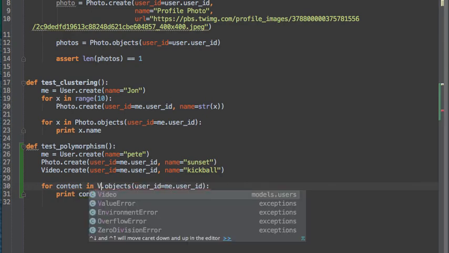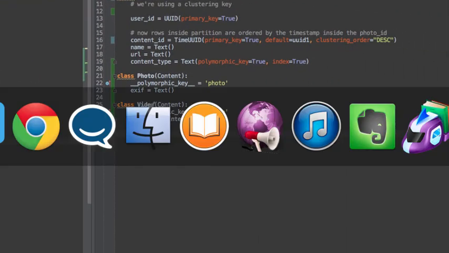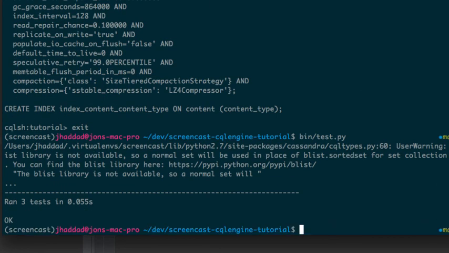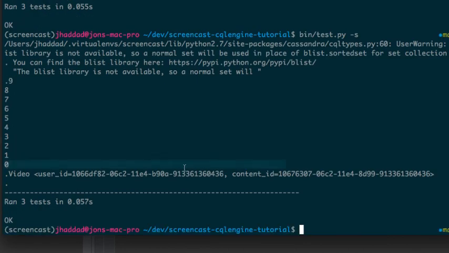You should now be able to use timeuuids and clustering keys to create interesting timelines. You can use table polymorphism to put different types of objects in a single partition. Finally, you can put an index on your polymorphic key to pull back objects of a specific type.